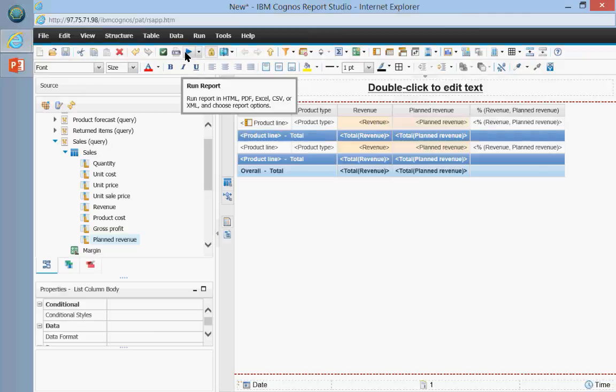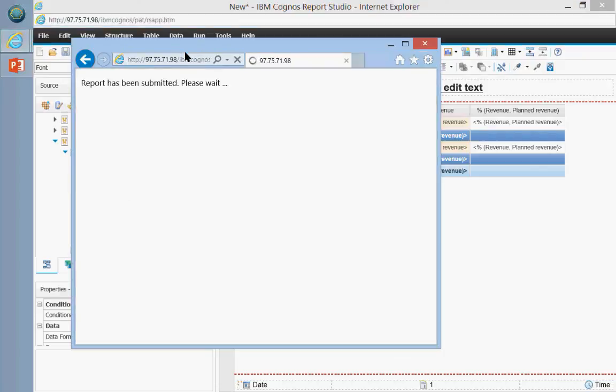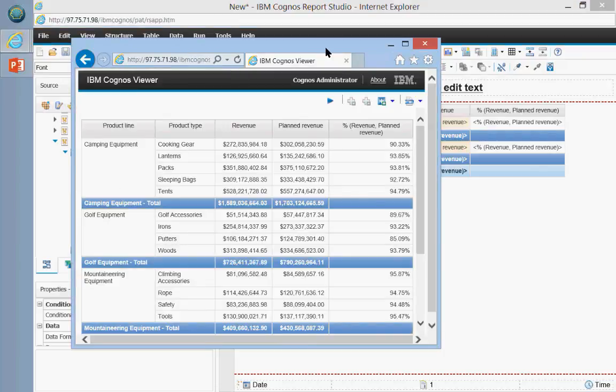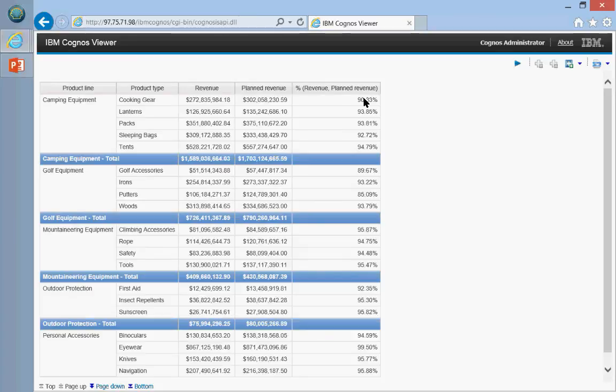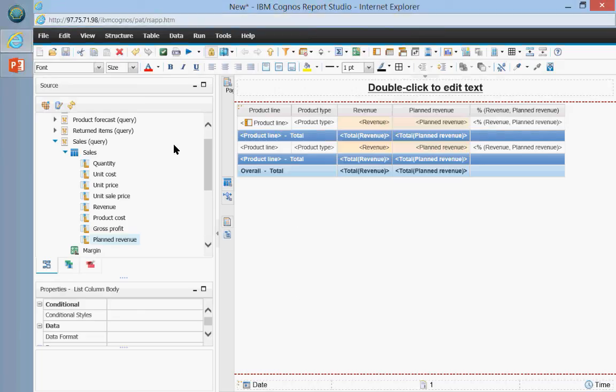So if I run this report now, it shows me a calculation that, okay, for a cooking year, I have met 90% of my target. Here I have met 93%, 92%, 94%, and so on and so forth, right? So this is how easy the tool is, right? So this is one example.